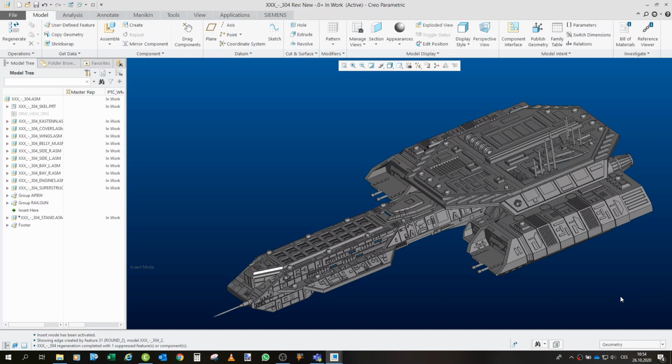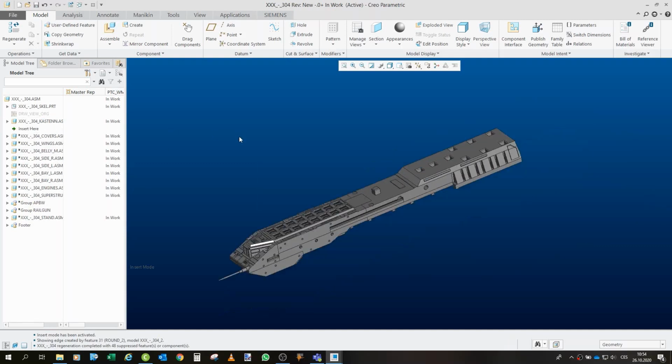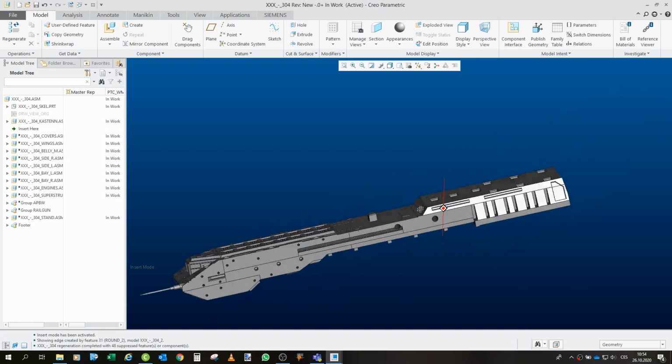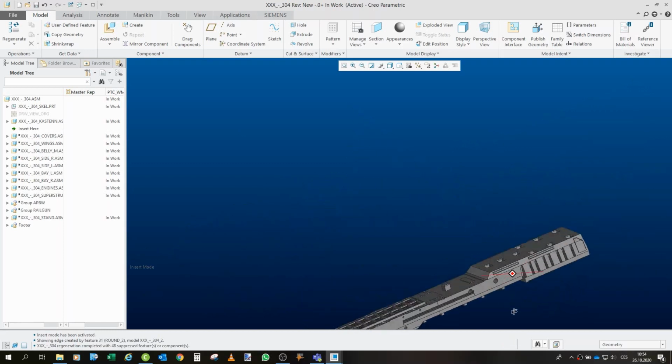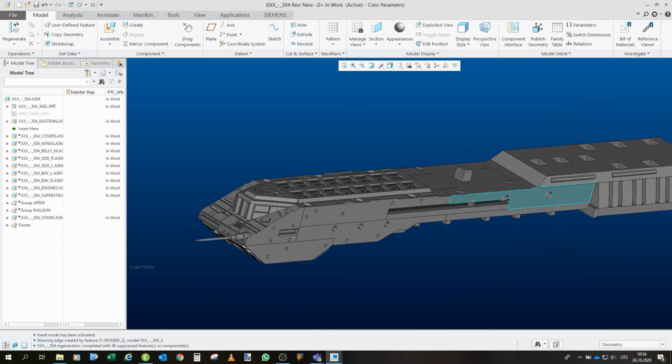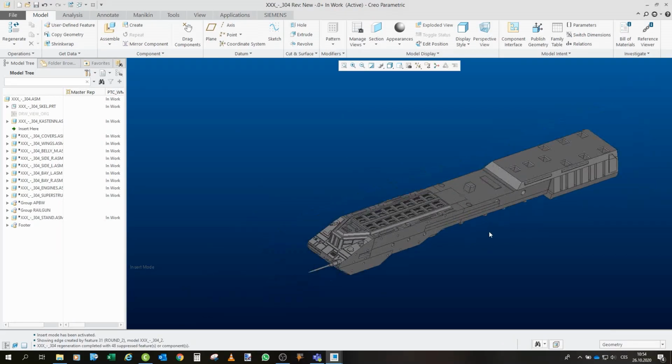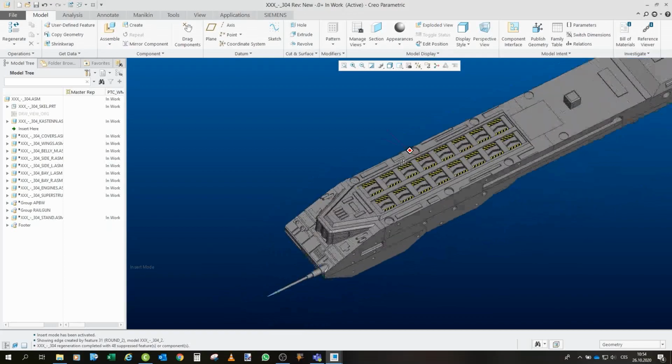Now, as you know from the previous videos, the entire ship is divided into several sub-assemblies. So in today's video we will take into account the very first one, which is this one, and the goal would be to print everything from this sub-assembly and then of course assemble it together and paint it, as you can see.